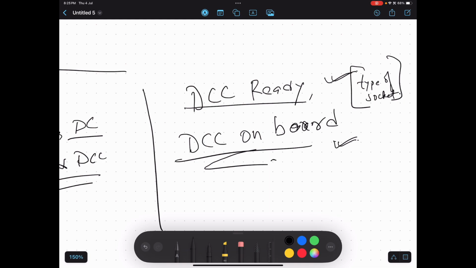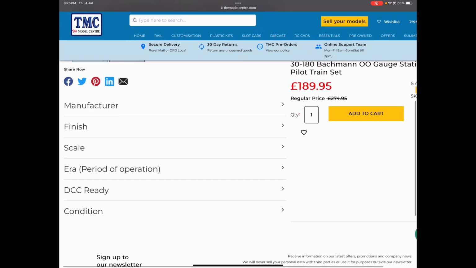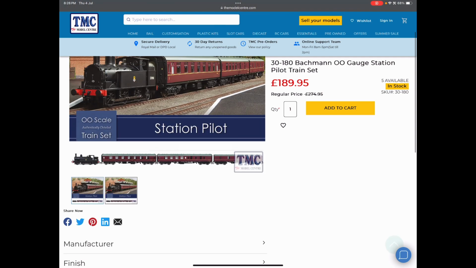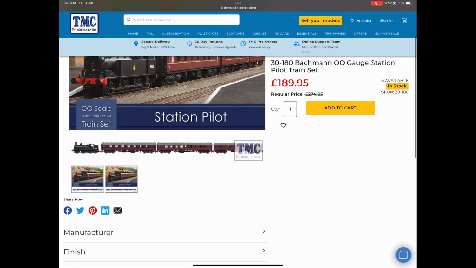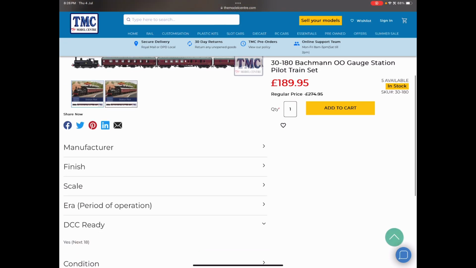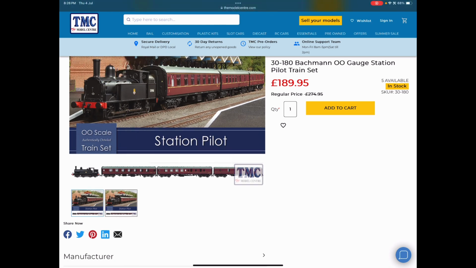You have to open the locomotive very carefully and install the chip. So for this locomotive, you can see the type of socket is NEXT18. So NEXT18 is the type of decoder you would be needing for this. However, there's a big however. All the DCC ready locomotives can run on DC, but not vice versa.